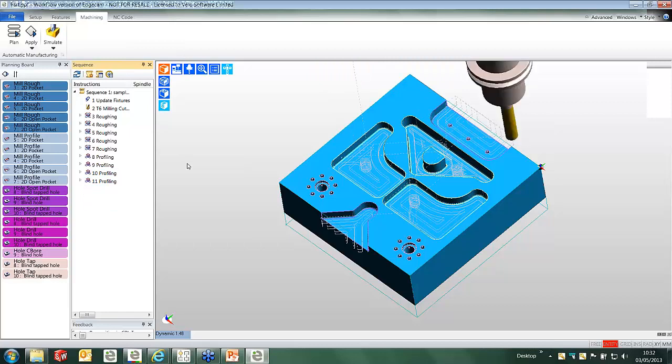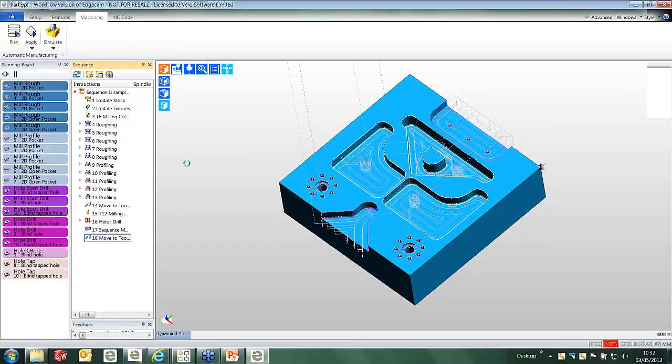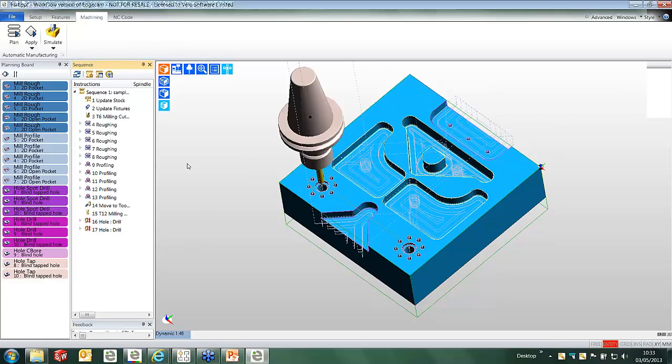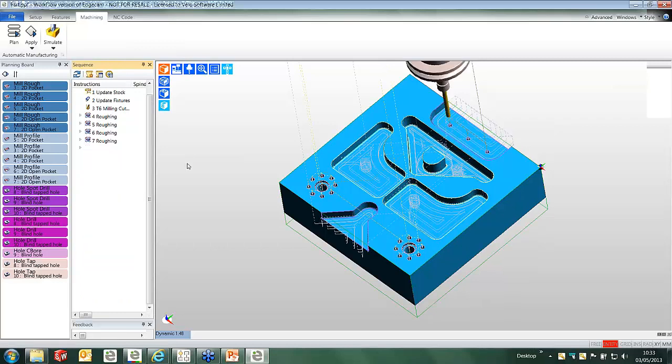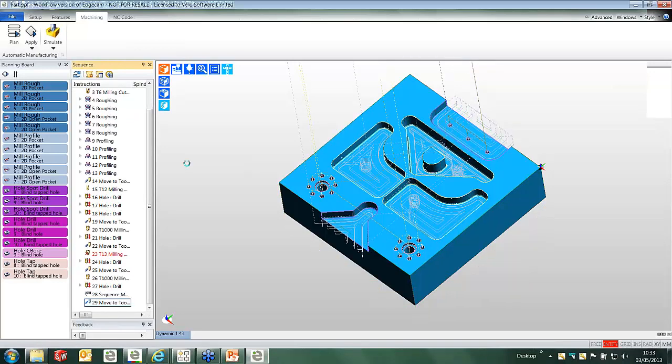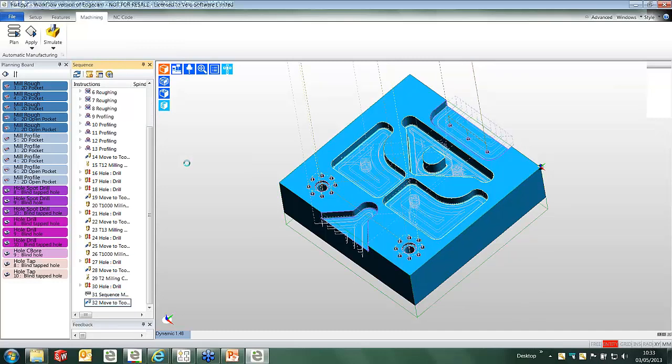I think at this stage it's also important to mention that the tapping information that's come with this part is obviously made possible through Edgecam's Solid Machinist technology. This part can come from any CAD system, and with the technology that we use we can load in the CAD data and also the threading information. Once we've finished the holes, let's have a look at some of the toolpaths that we've been presented with.